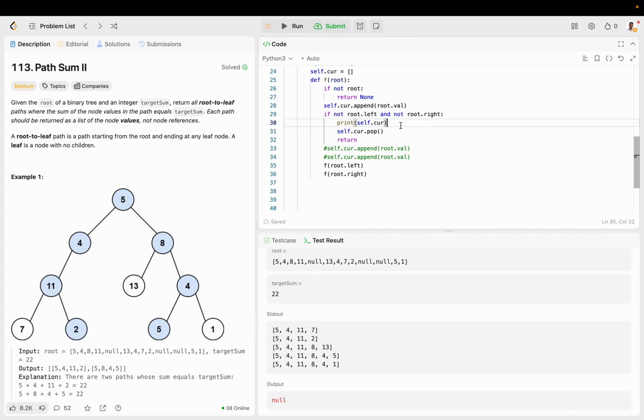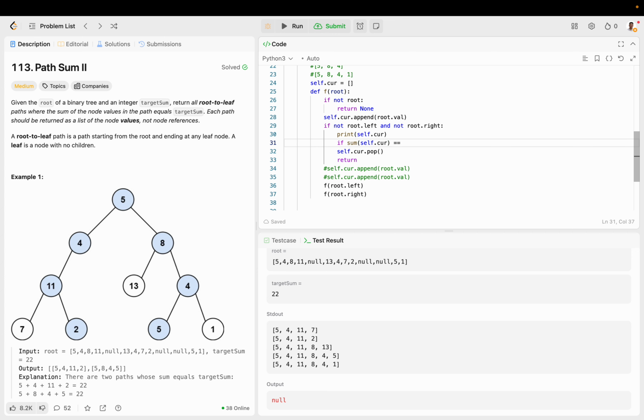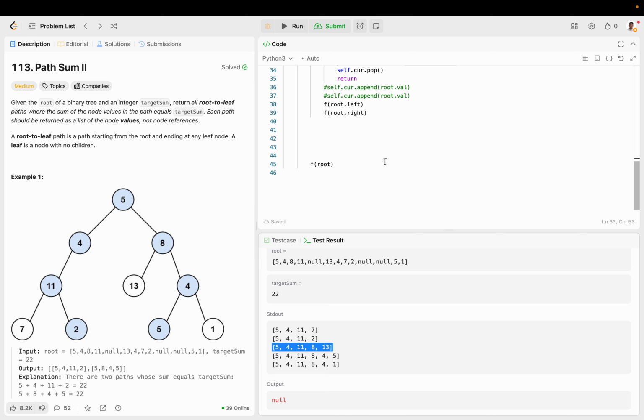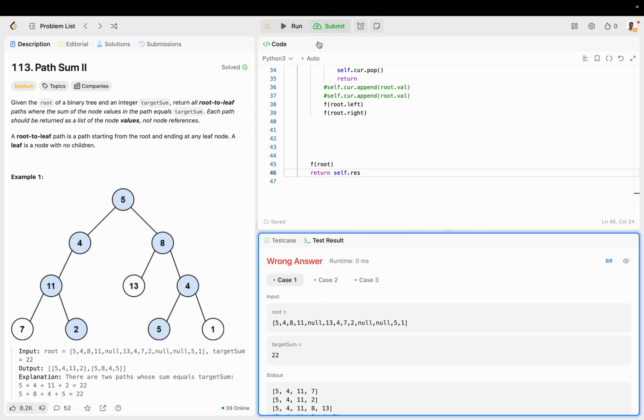So now we can ask if sum of self.current is equal to target sum, then let's define another result array. Self.result.append. This is important. Self.current.copy, because this is going to keep being modified and popped and appended. We want the current state of the stack if it fits these conditions of equaling target sum. And then at the end, we can just return self.result.